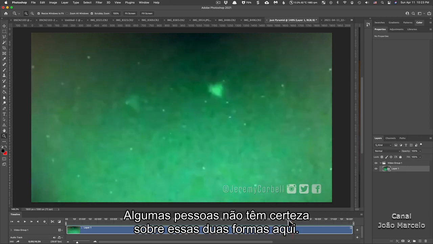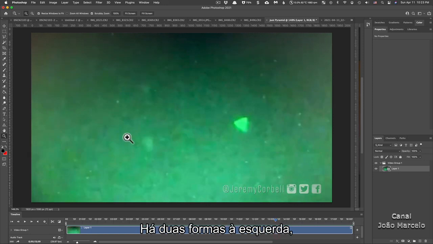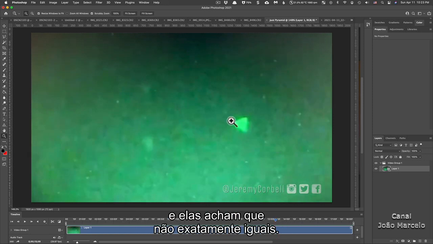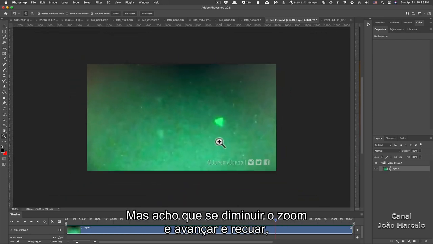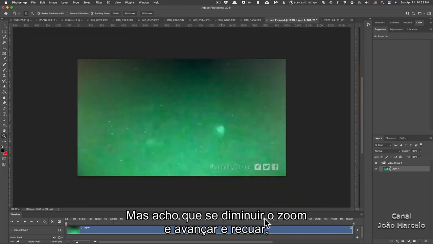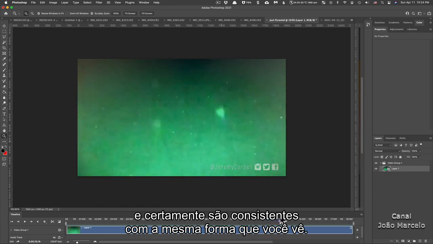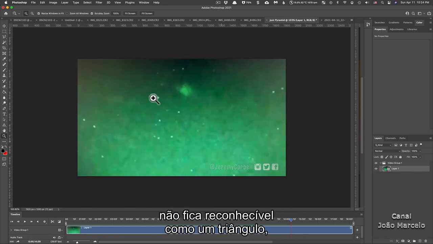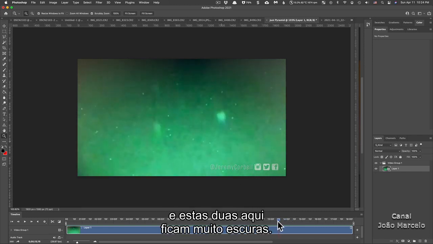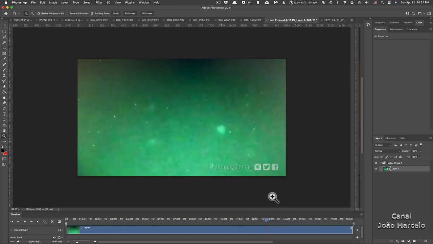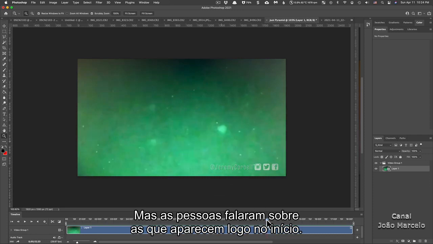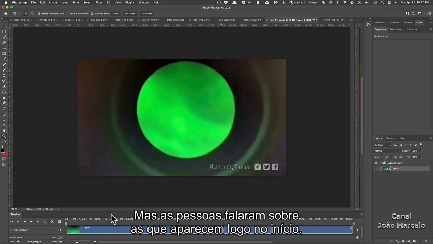Some people are not too sure about these two shapes here. There's two shapes over on the left, and they think they're not exactly the same. But I think if you zoom out and let it play through, you see they are pretty much the same. And certainly they're consistent with the same shape. You see when this one gets dim, it's not really recognizable as a triangle, and these two over here start out very dim.